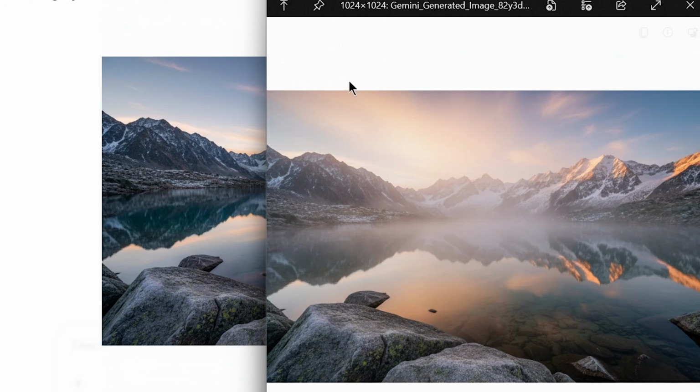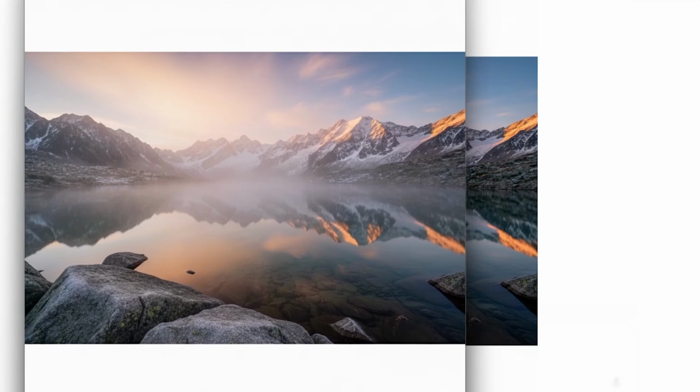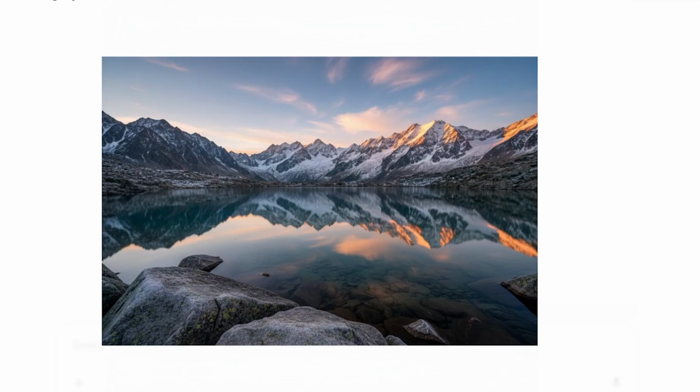During testing, I discovered that atmospheric effects work best when they're subtle and support the existing elements rather than overwhelming them. Atmospheric prompts are about creating environmental storytelling and emotional resonance through weather and lighting effects.